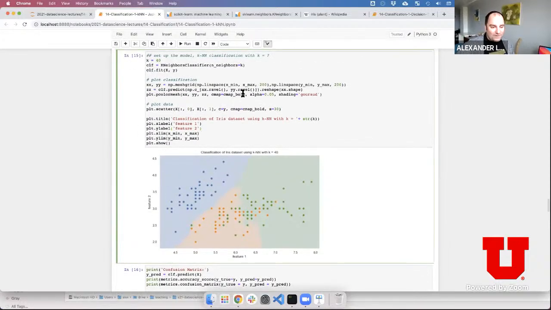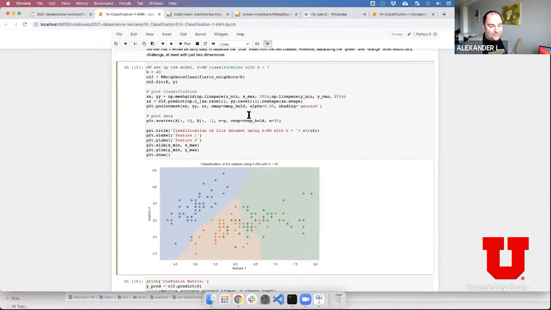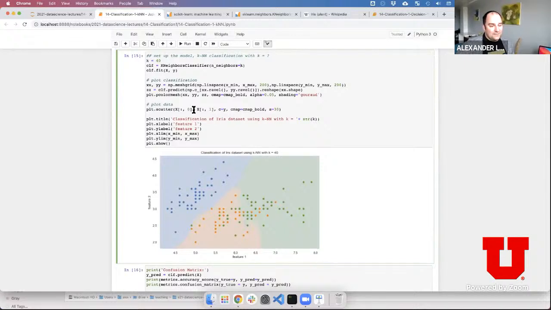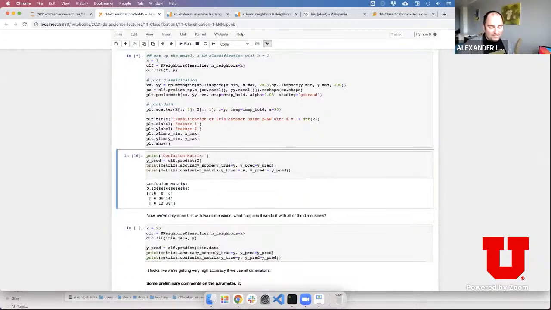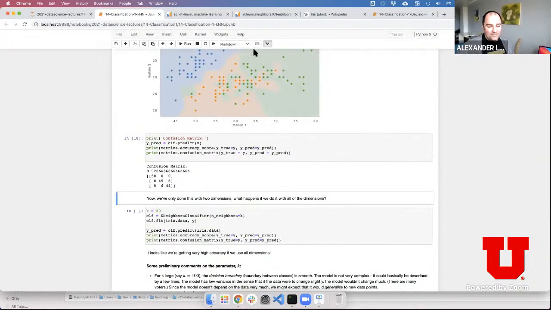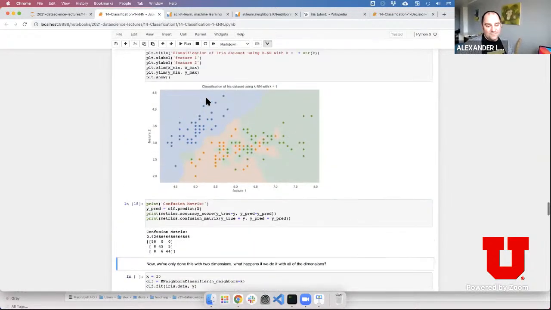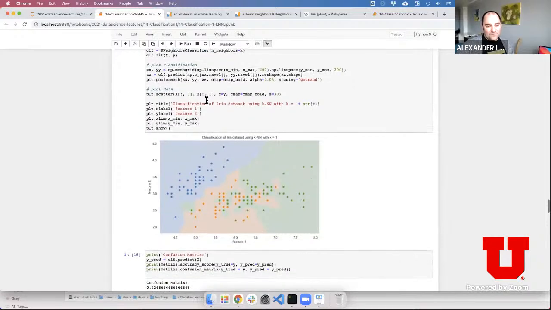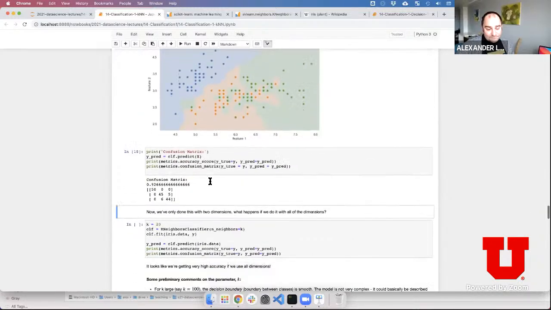So we can keep trying that. And well, since we're doing this on the original data set, of course, the lower we make k, the better it's going to be. But then it wouldn't really work for new data. So here, in this case, we got a very high accuracy.